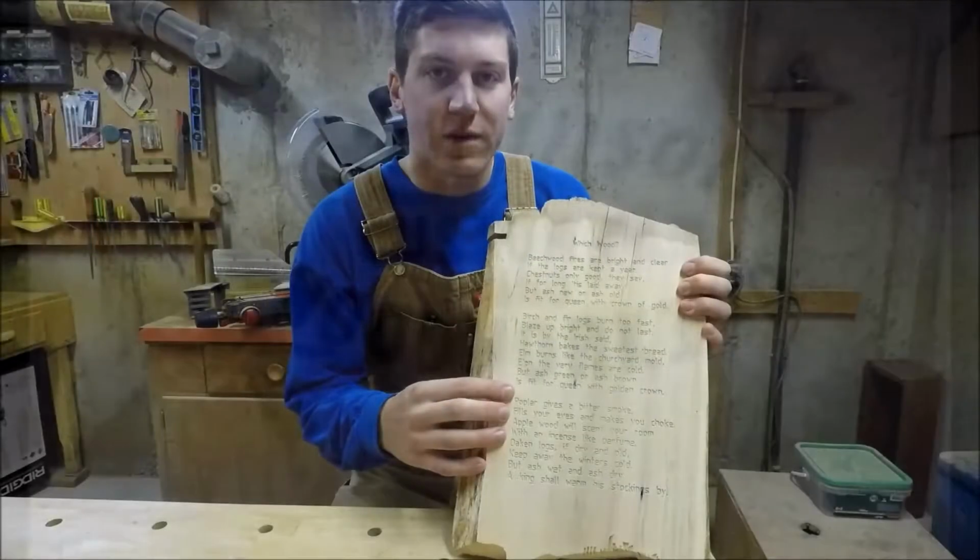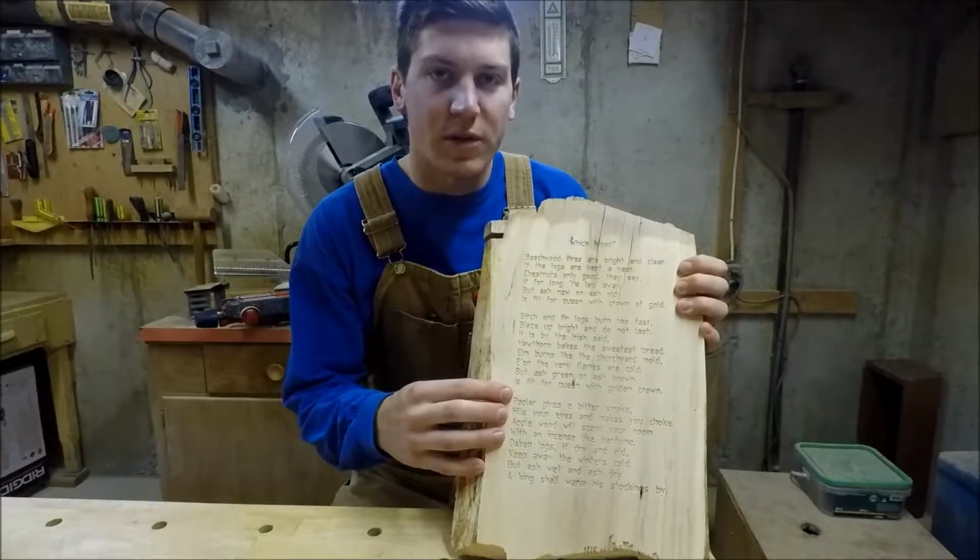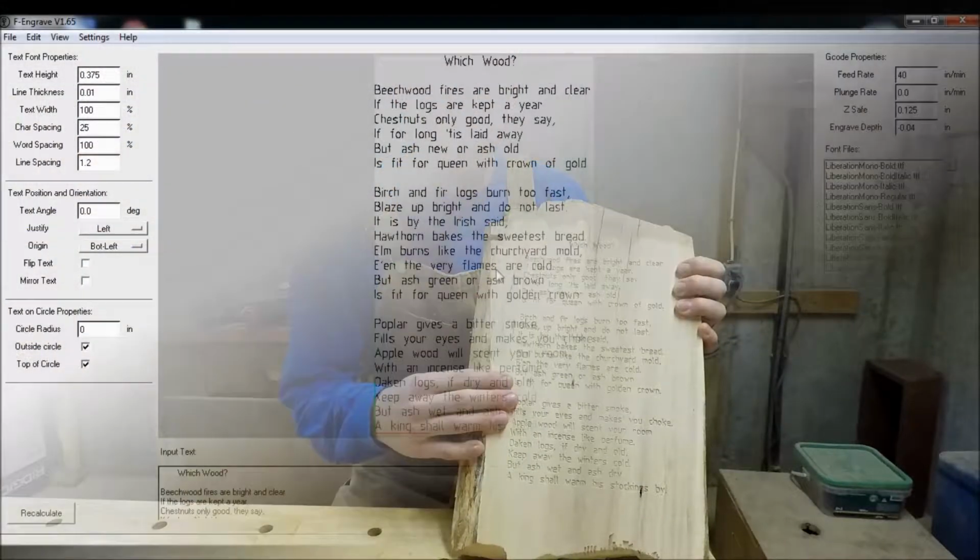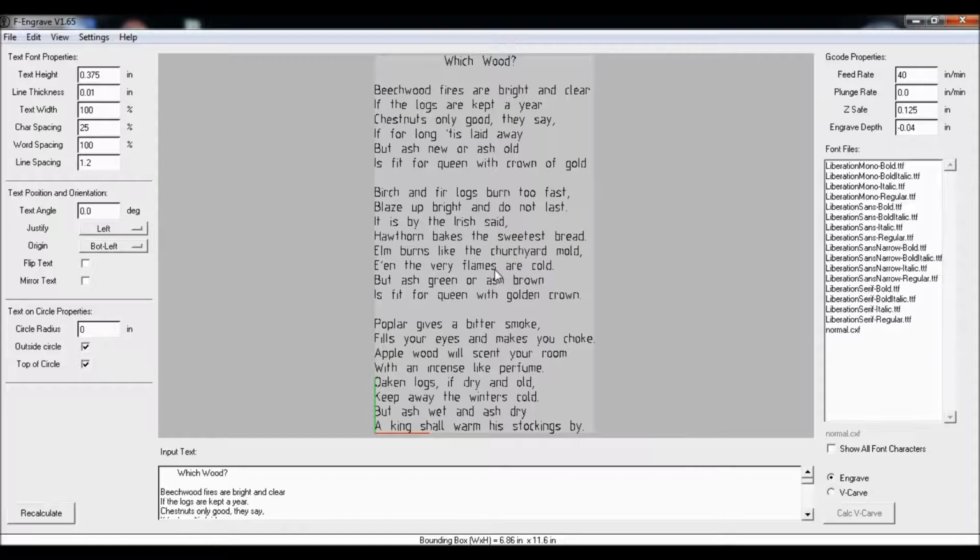If you want results like this on an uneven piece of wood when you start your engravings, stick around. I'll show you how. So I've opened F-Engrave here. This is a great project. It's made by Scorchworks. It's available online for free.